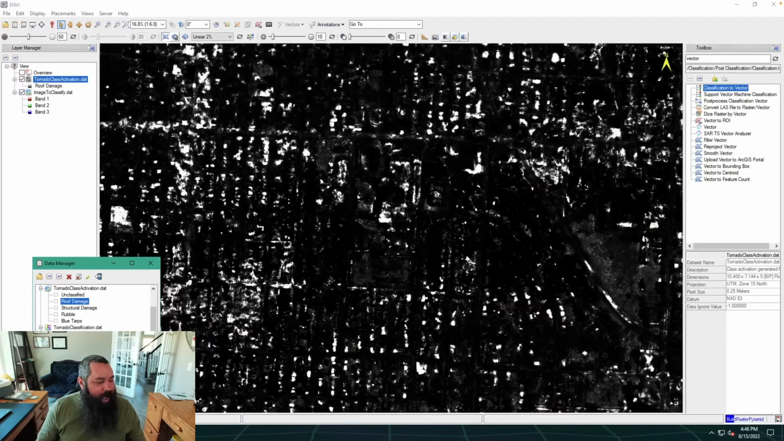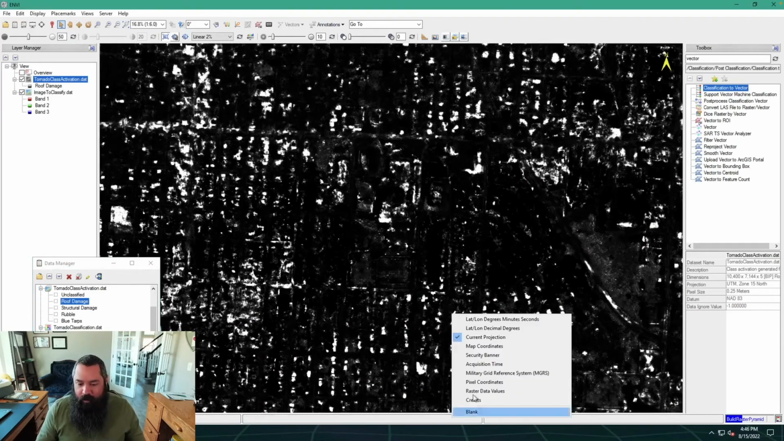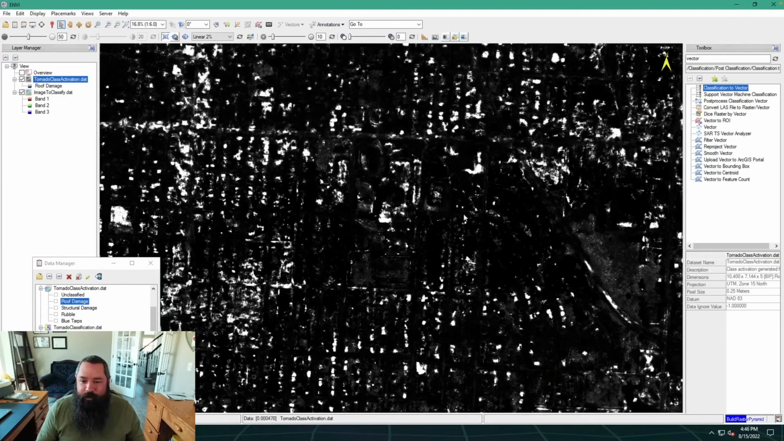At the bottom of the ENVI application in the status bar, right click in the middle of the segment and select raster data values. Right click, raster data. So now when I move around with my mouse or cursor, it'll interactively show the data values for this activation image. So bright should be higher, and things should be from 0 to 1.